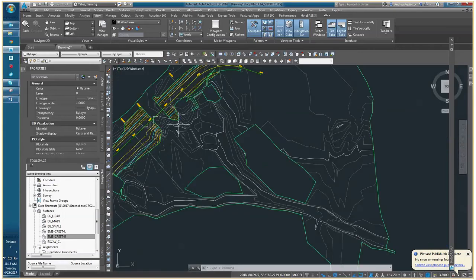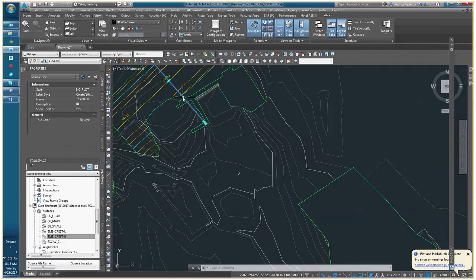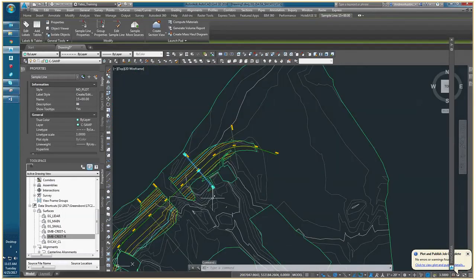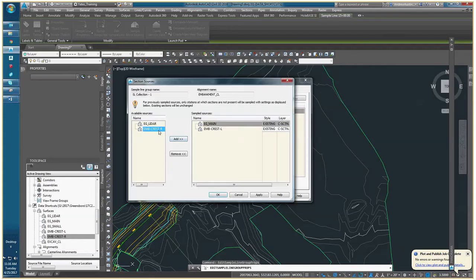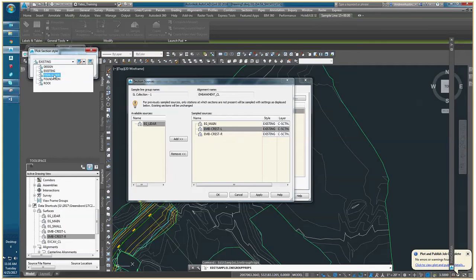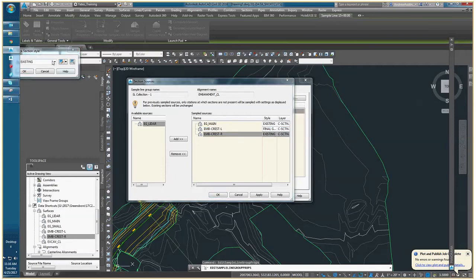For this, we need to go back over to the plan view and select one of our sample lines, and then we're going to right click and go to sample line group properties. And we see here that there's only one piece of data that's being referenced in the sample line group, and that is the existing ground main. We'll click on this button to sample more sources, and then we'll have the option to add both design surfaces. This one won't let me select both at the same time, so I have to change them individually to final grade and final grade. And then we can hit OK.